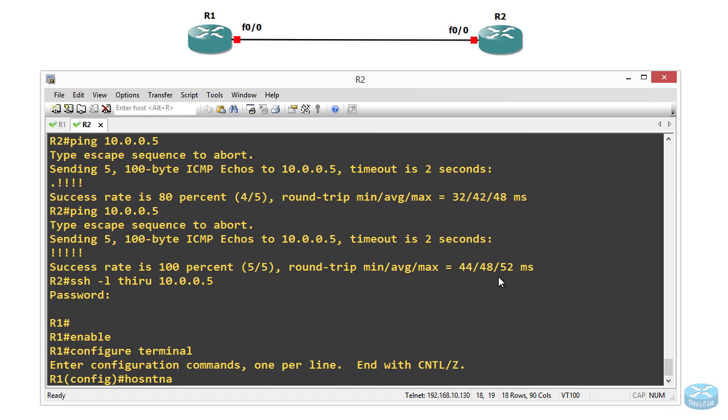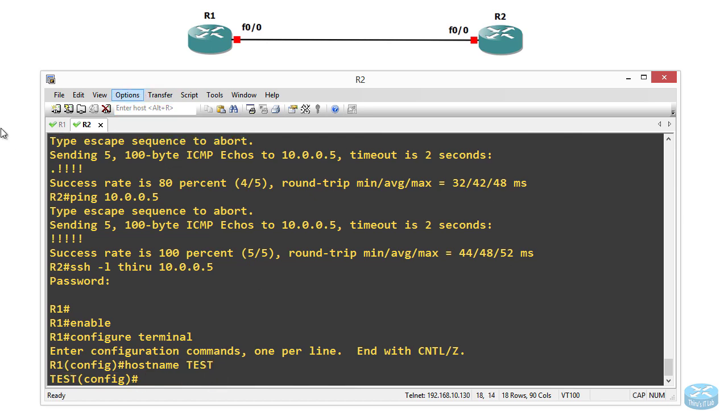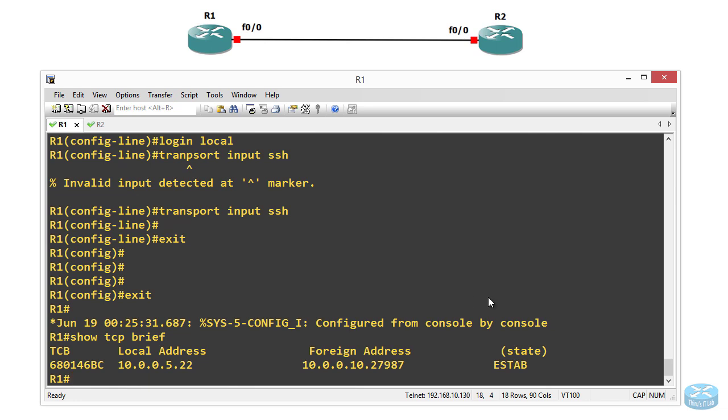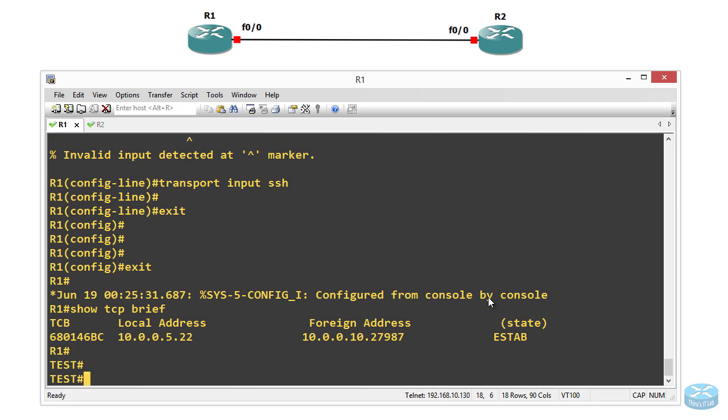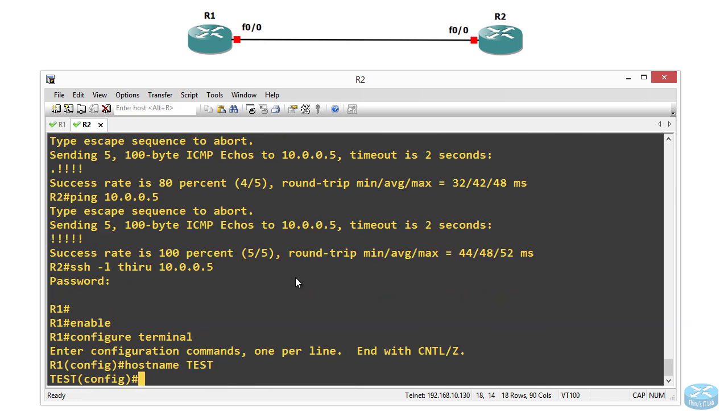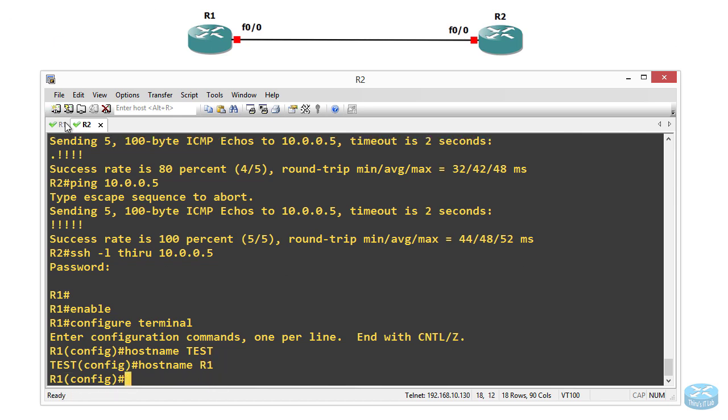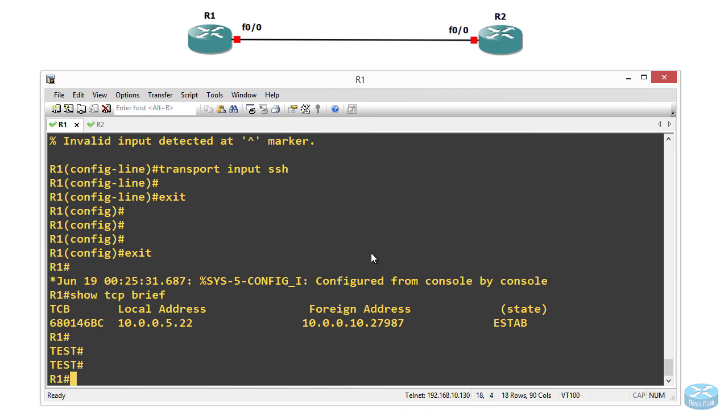Let's change the host name, and then we're going to see the difference there. Let's say test. Now we are going to go to R1 and see if it's changed. Yes, the host name is changed. So let's change it back again to R1, and the host name has changed back to R1.